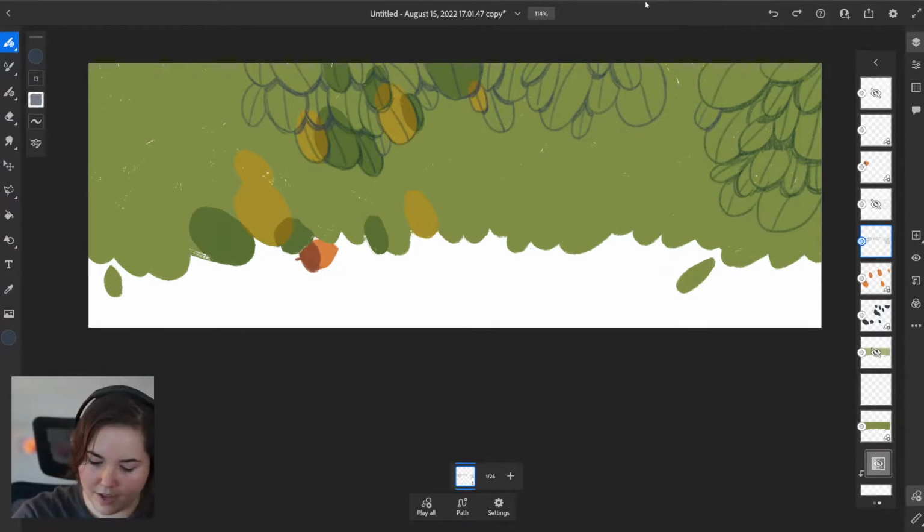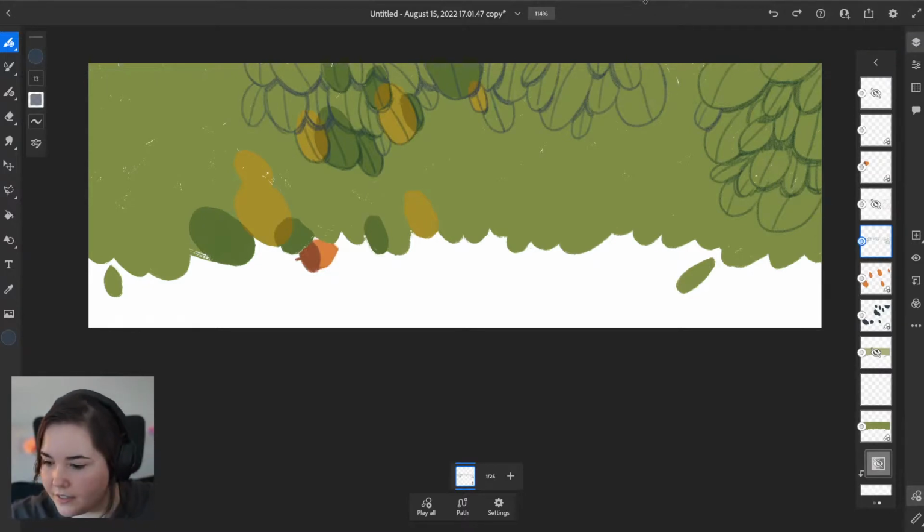Big leaves. I love me a big leaf. No, I'll go from the top down. I think that's the best way to do it, personally. Let's see here.